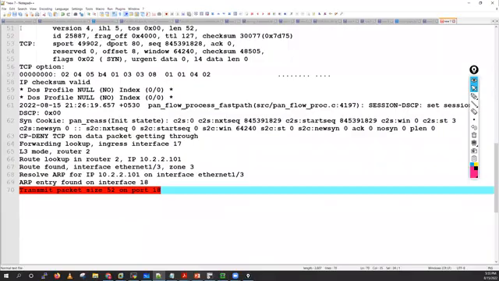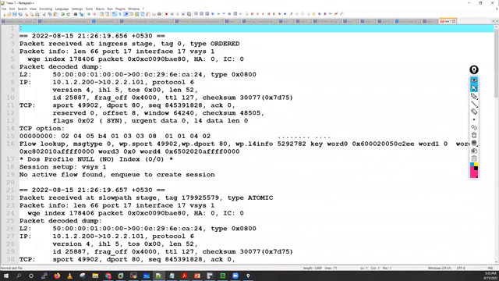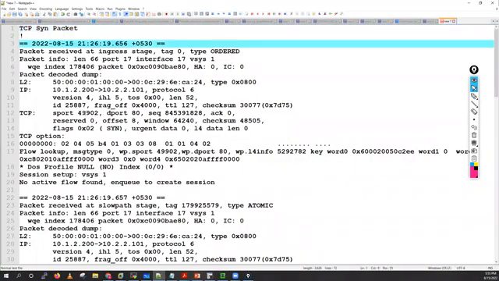This is the TCP SYN packet I have basically got from the Palo Alto Firewall. TCP SYN packet. Your firewall has processed your TCP SYN request.